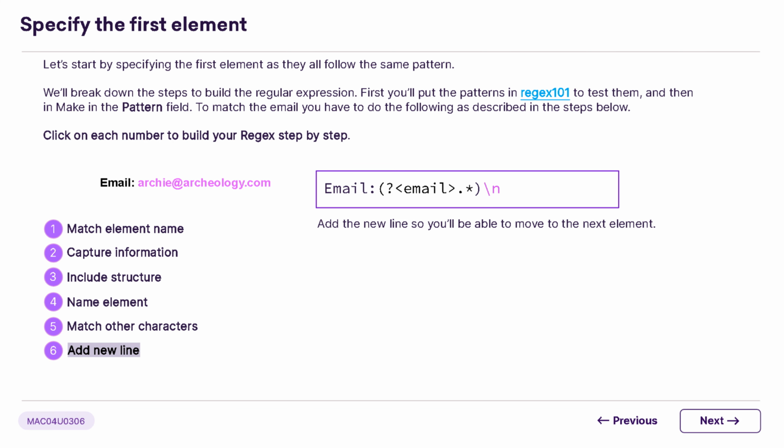To begin building your regular expression, we need to specify the first element. This is crucial as it sets the foundation for creating a pattern that matches across various instances. First, we'll break down the components. Start by identifying the element name, which serves as the anchor in your pattern. In this example, you'll notice that the email is shown as archie@archaeology.com. Next, capture the required information. This involves using the correct syntax to wrap the email portion effectively, ensuring you're targeting the right text.